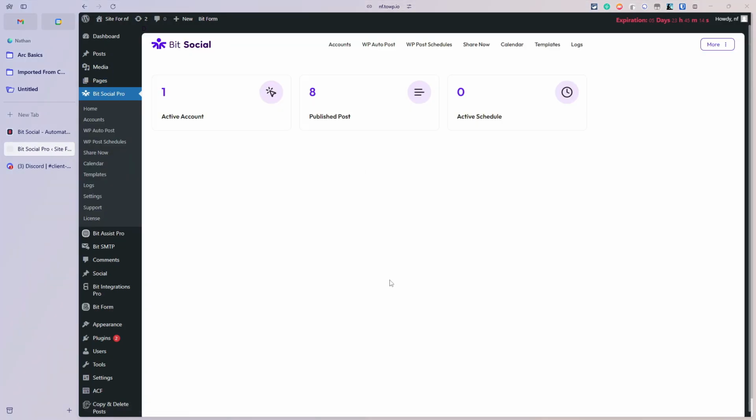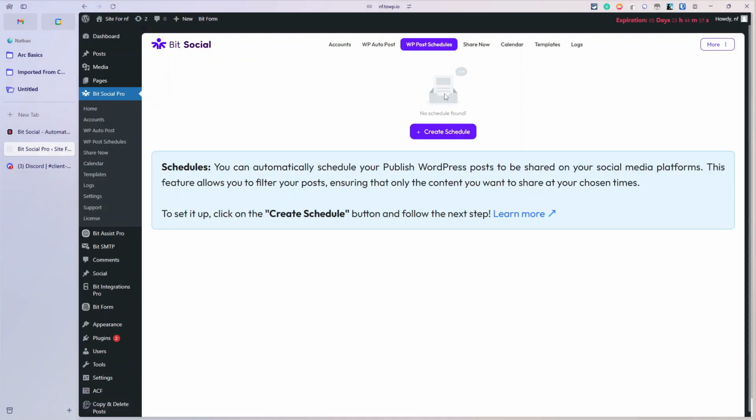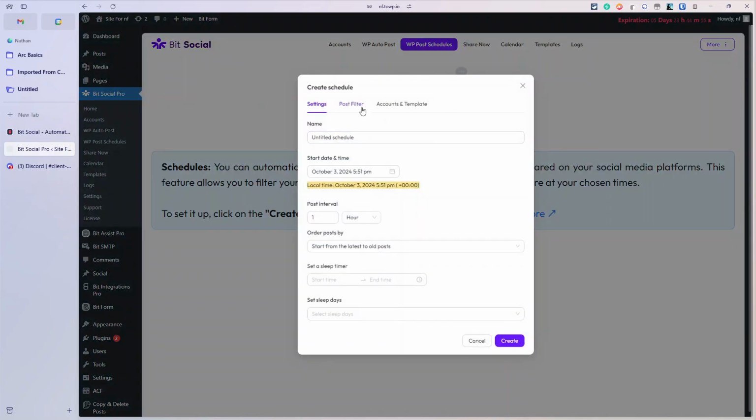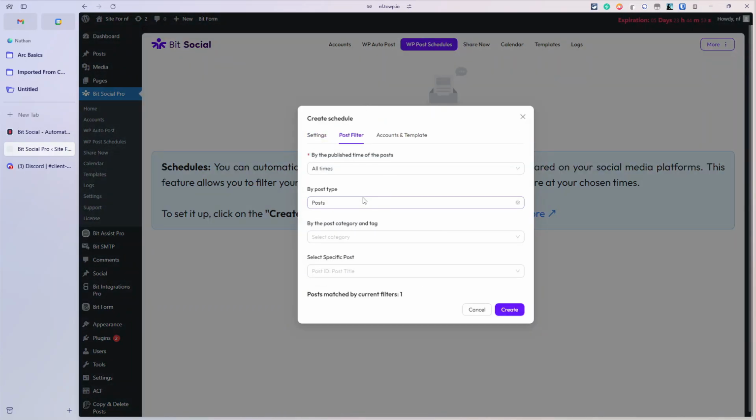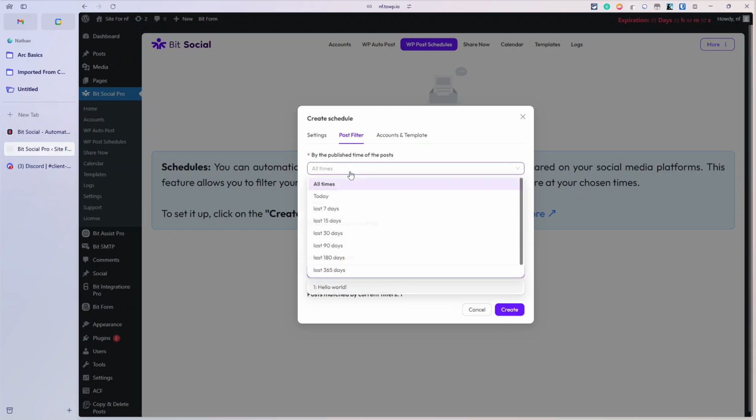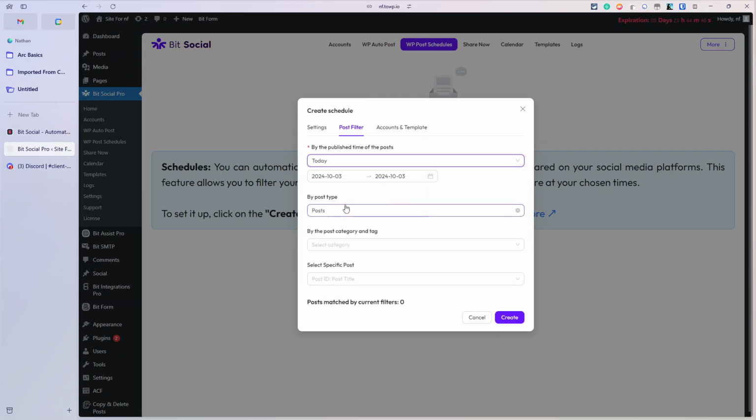BitSocial Pro. Okay, and so we're back in BitSocial, and I'm going to go through posting what we've just done, which is our page. You can see I've got one active account attached. That is Discord. We're going to go to WP Post Schedules. We're going to create a schedule. And the first thing I'm going to do is go to Post Filter. And I'm going to change it to just today's posts. And I'm going to change it to Pages. And I'm going to select to Discord. That's the only post that we want to post.